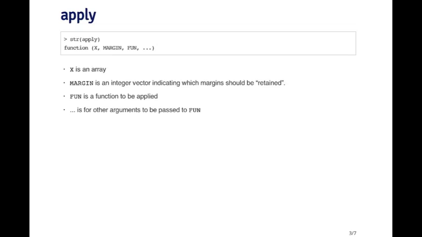The first argument x is an array. An array is a vector that has dimensions attached to it. So a matrix is a two-dimensional array, for example. Then there's the margin, which I'll get to in a second, but this is an integer vector that indicates which margin should be retained. The last important argument is the function that you want to apply to each of the margins. And then the ... argument includes other arguments that you want to pass to the function.